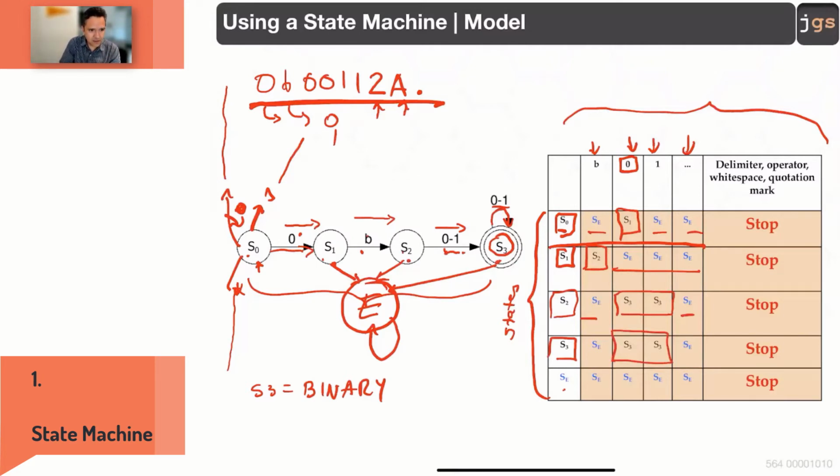It's a binary number. You can continue receiving 0s and 1s as many as possible. Anything else is an error. You are in the error, and it doesn't matter what you receive. Continue with the error. Well, one more column.